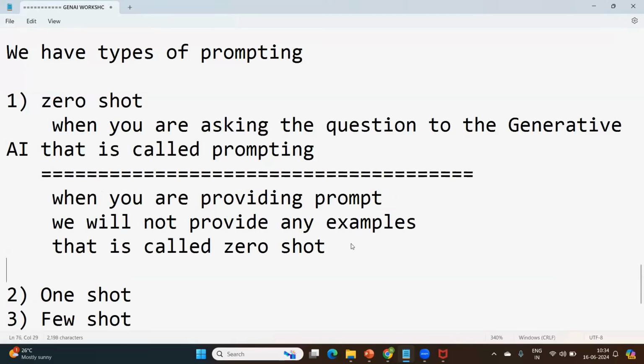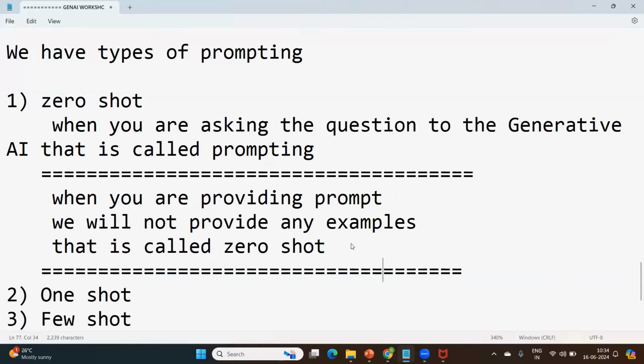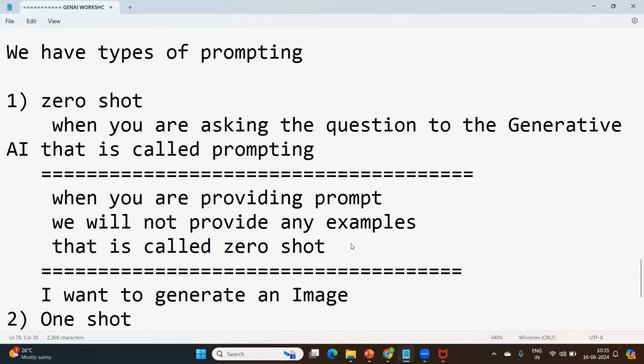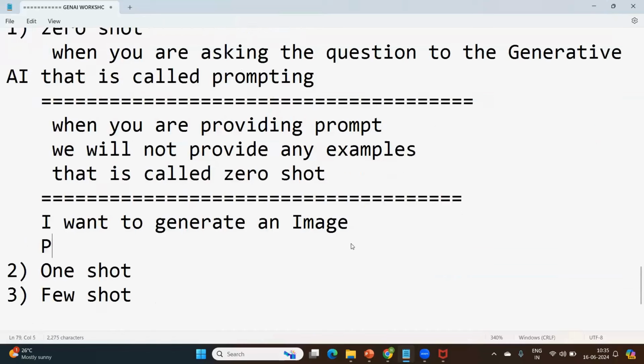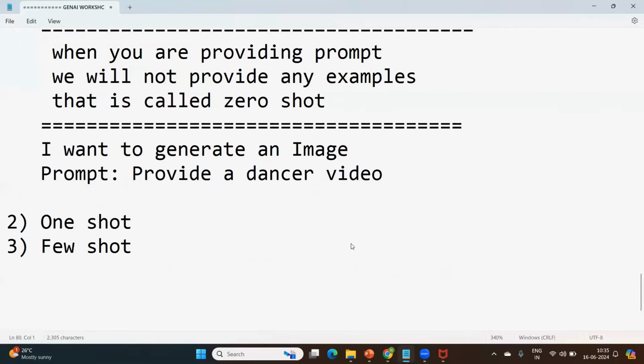I'm just asking, suppose I want to generate an image. I'm providing the prompt like this: provide a dancer video. That is the one prompt. That's all. No example. If I said the dancer should dance like Michael Jackson, that is the example. Now, what is one shot?